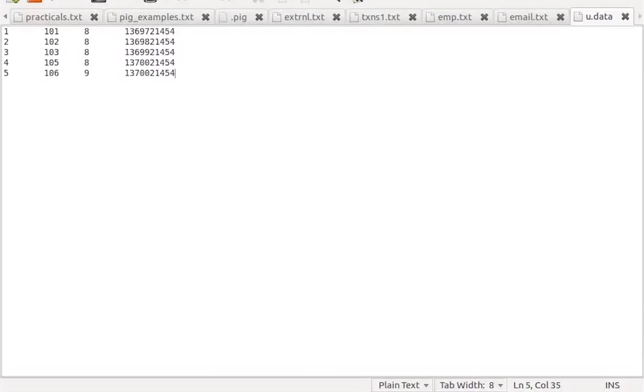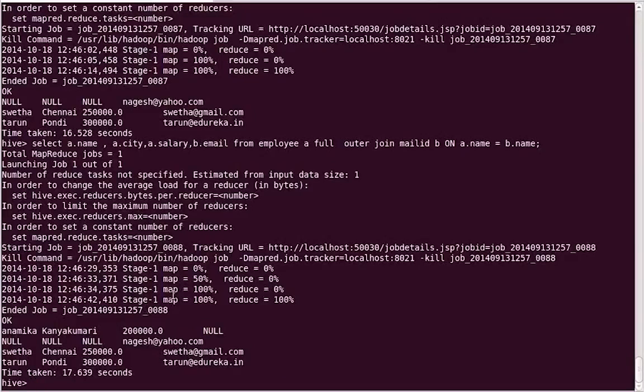Let me first create a table here, and into that table we will load this data, and then we'll show you how to write and integrate this custom mapper. So let's create a table here. Create table. Let's give the name u underscore data.